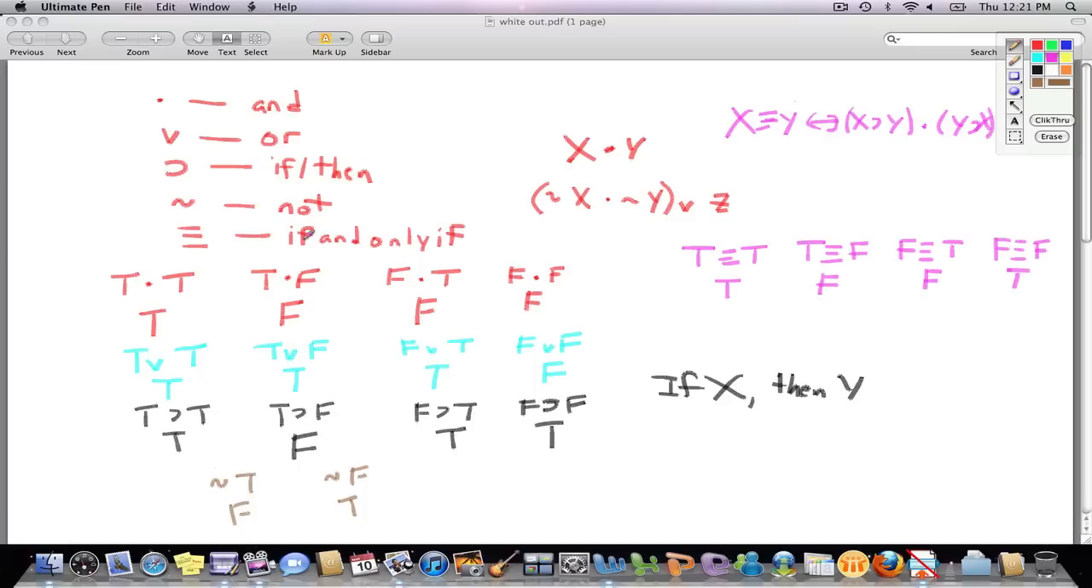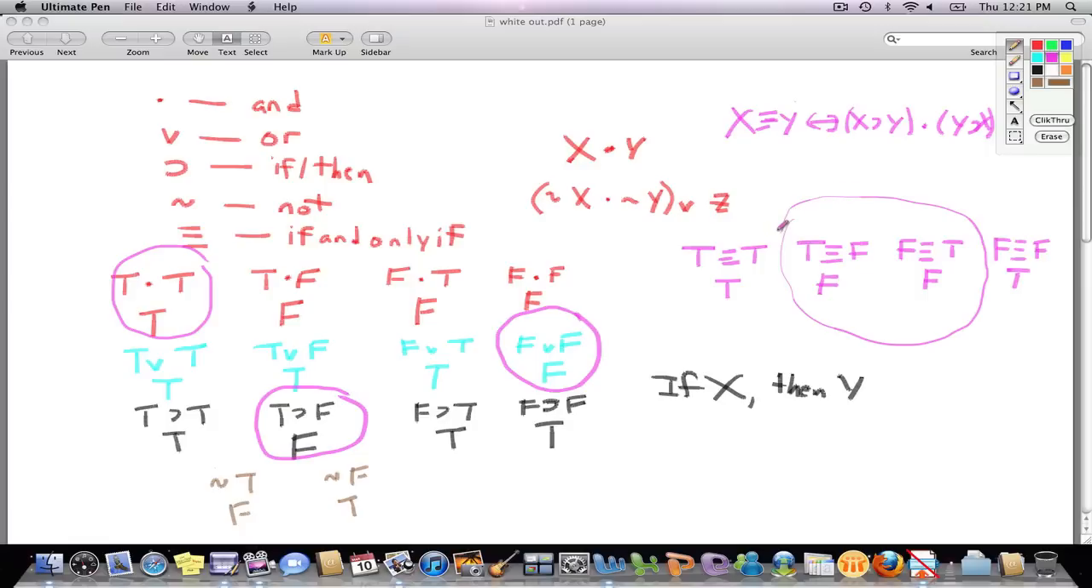Okay, so in review, and is true only when both parts are true, or is false only when both parts are false. For or, you need at least one of the two expressions to be true. For and, we need them both true. For if-then, there's only one case when it's false and the order matters here. That's T horseshoe F. Not flips the truth value. If and only if is true when both expressions have the same truth value, and in these two cases where the two expressions have opposite truth values, the expression is false.